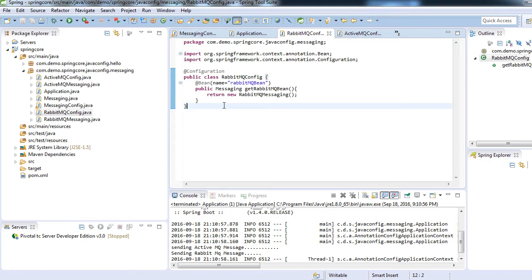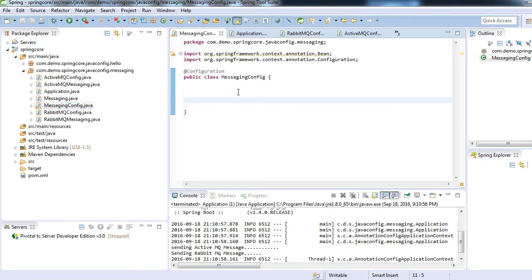So now the messaging.config will import those two configuration files. So let's see how to write that code. So here in messaging.config, we'll use the import annotation and include ActiveMQ config and RabbitMQ config.